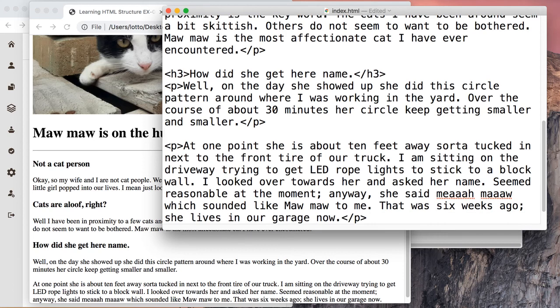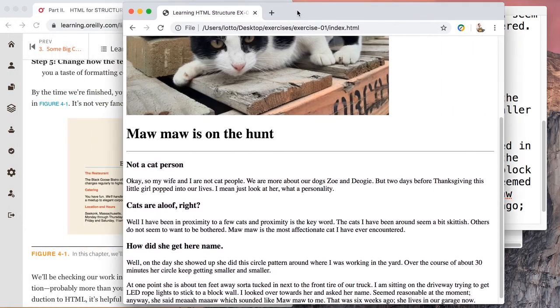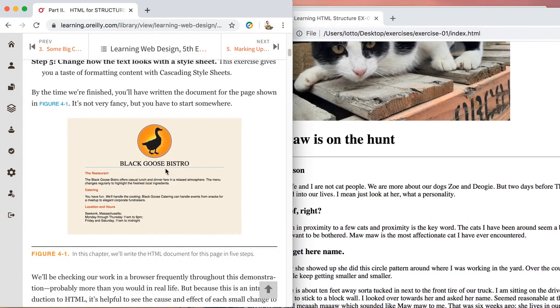So I do tend to leave a space in the code. It's not always a good idea, but I tend to do that just so it's easier for you to see visually. All right. There we go. We just created what is basically the first part, or first exercise, in chapter 4.